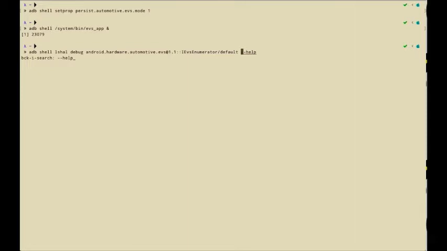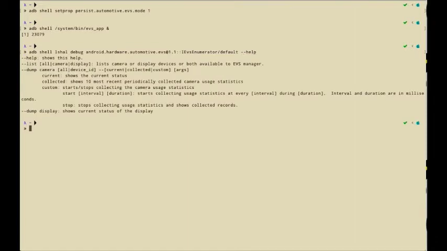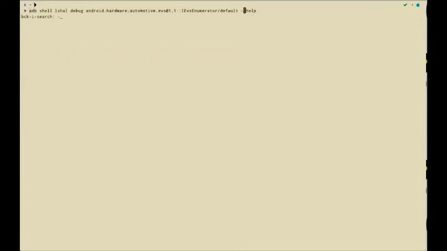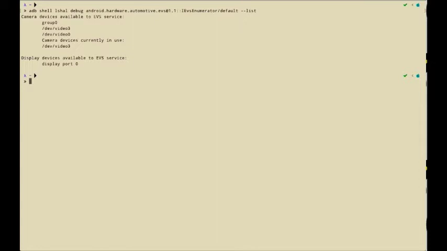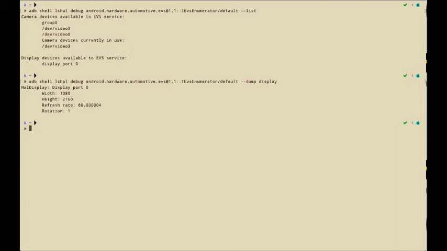EVS provides a few debugging information via debugging commands. This shows all the options currently available. At the beginning, you can list the camera and display devices which are available to the EVS services and dump their current status. For example, for the display, you can see the size and refresh rate and also rotation as well.